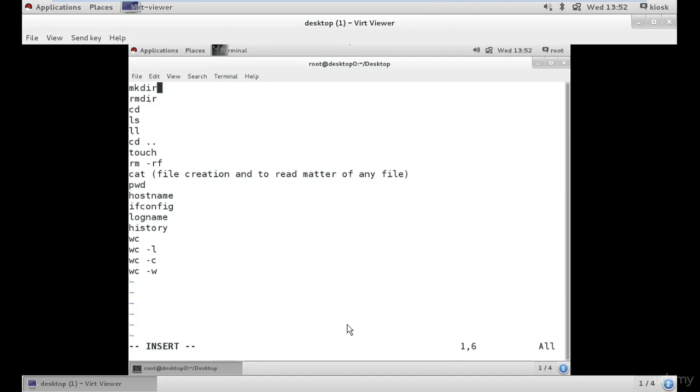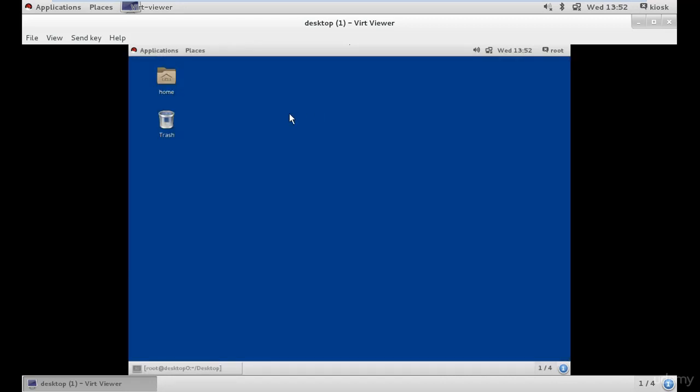In this session, we are going to use the top 15 commands that are very useful in Linux. Starting with mkdir, that is, mk stands for make and dir stands for directory.